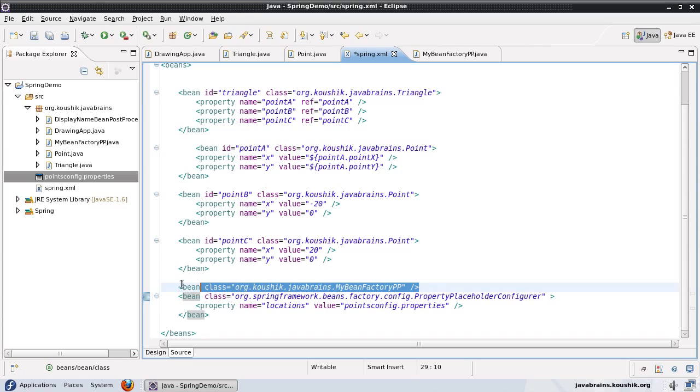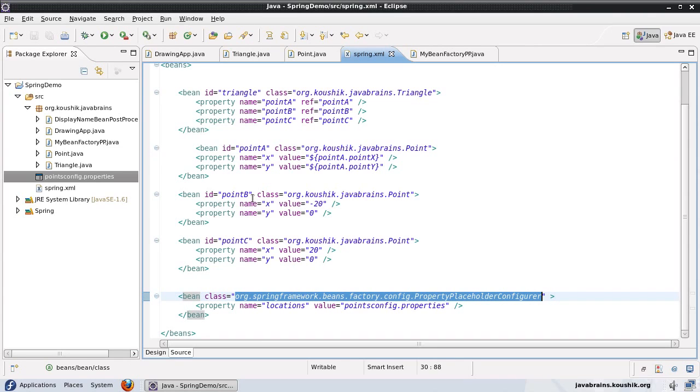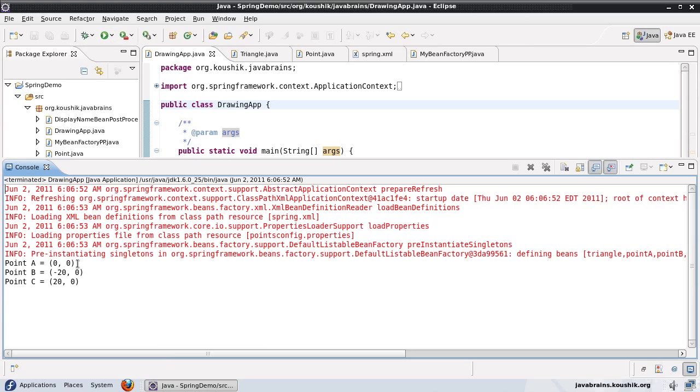Let me remove this because I don't need this. This is my BeanFactoryPostProcessor. I'm not going to use that here. And I've saved this file. So let's run this. Now what's going to happen is point A will have 0, 0, even though I have not specified the values here, because this BeanFactoryPostProcessor is going to do the substitution for us. So let's run this and find out. Well, there you go. Point A is still 0, 0, and the BeanFactoryPostProcessor has gone ahead and done the substitution before the BeanFactory is initialized.